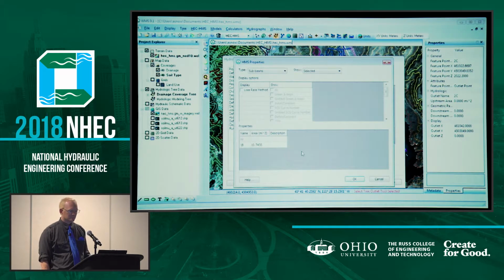After you have defined your watershed curve number and lag time, you can finish setting up your HMS model by defining the SCS curve number loss method and the SCS transform for your HMS model.